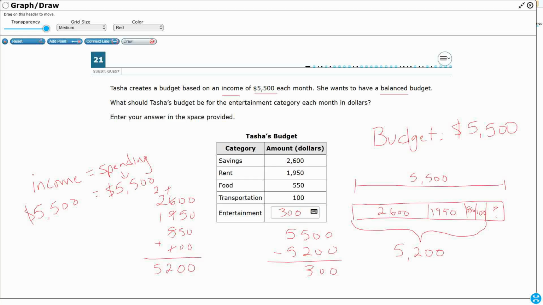Now we can say reasonably, does that make sense? Yeah, that's a decent amount of money for entertainment. If it was $3,000, that would probably trigger us to say we did something wrong. So that's going to be less than your food, more than your transportation. That makes sense. All right, so now we just need to enter in 300.